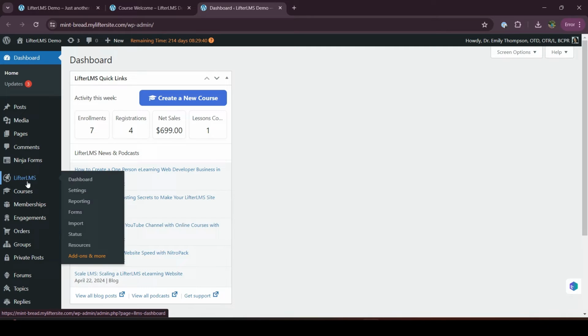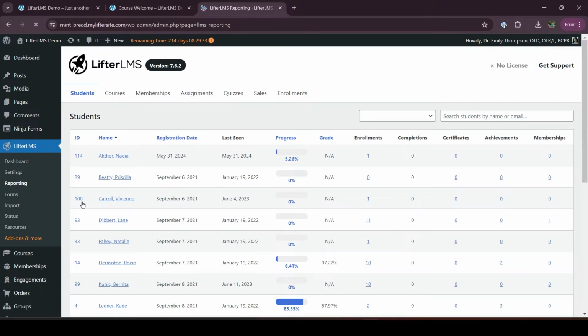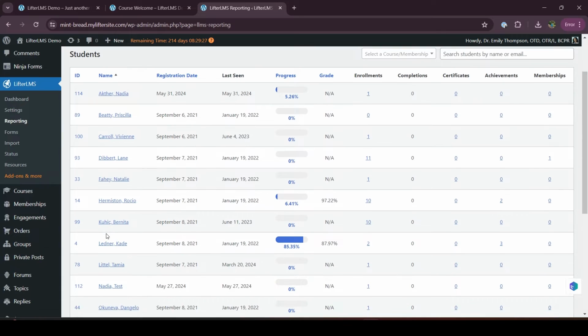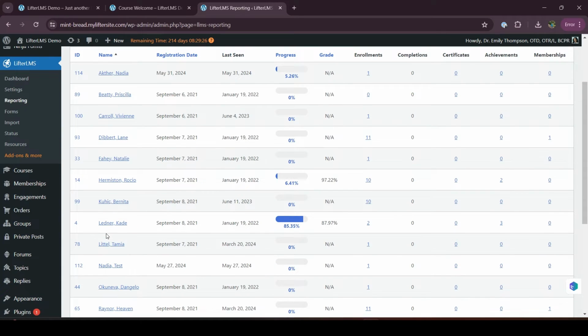First, we have to visit our WordPress dashboard. Then we have to visit LifterLMS and Reporting. Here we can see all the students. We have to select the specific student that we want to work with. So I will choose this one.